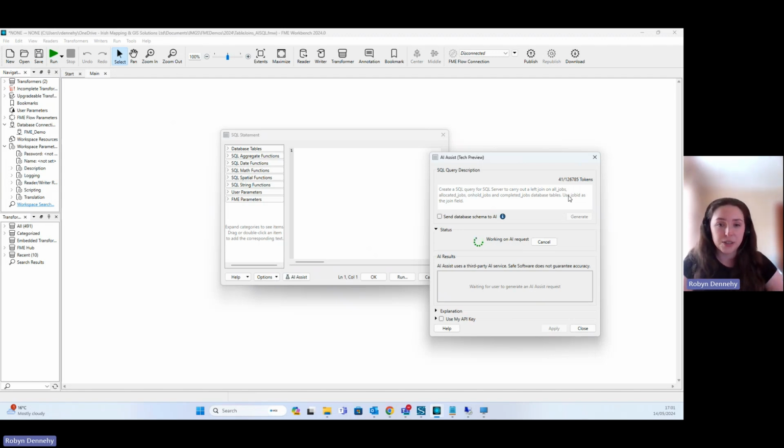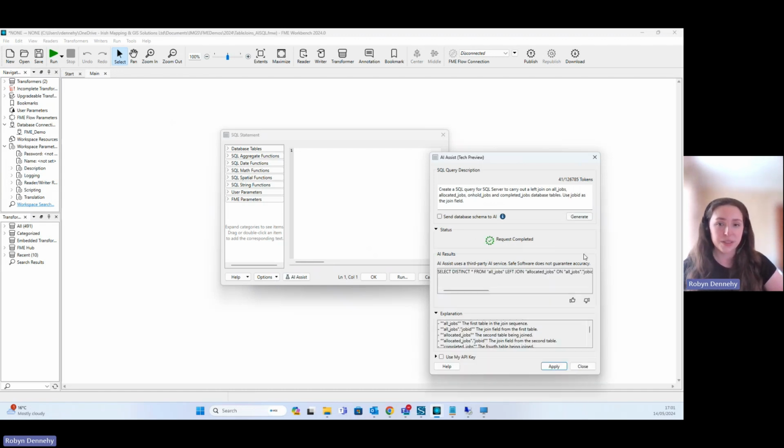You can see when I hit generate as well that we got a warning. I was happy to proceed in this case to create the SQL query. So AI is working on it at the moment. You can see in the status window. If there are any issues with the description that you put into that SQL query description window, it would throw back an error and detail it in the AI results window to say this may be what's wrong with your description. So I suppose the more specific you are, the better.